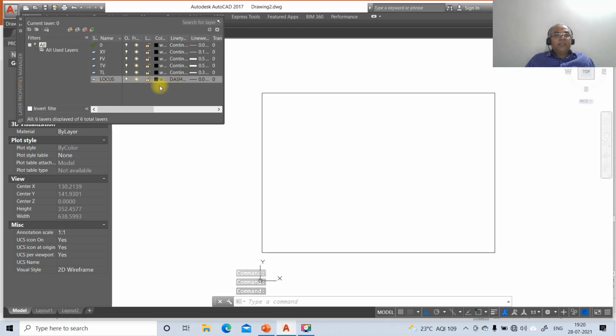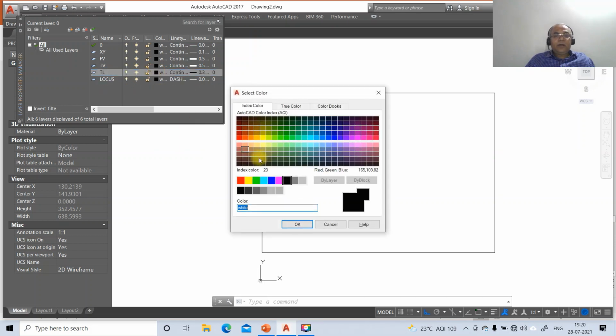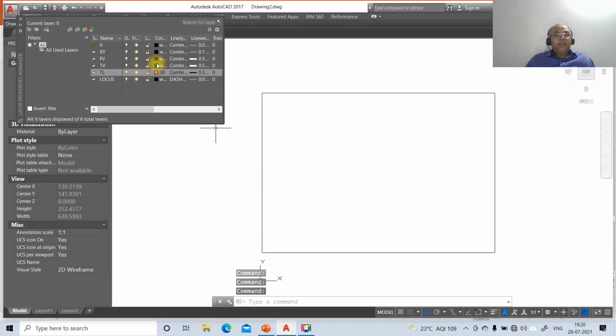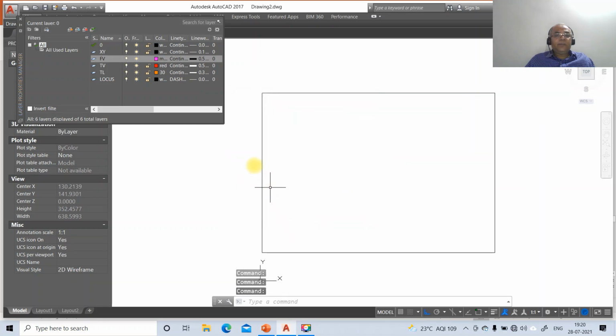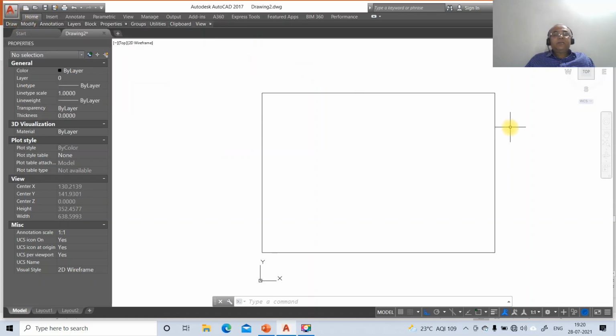Now go to changing the colors of the layers. True length will have an index color of 30 and say OK. Then the top view will have the red color, say OK. And the front view will have magenta color, say OK. So we have changed all the layers' line type, color and line weight. Now we close this dialog box and go on to creating the drawing.